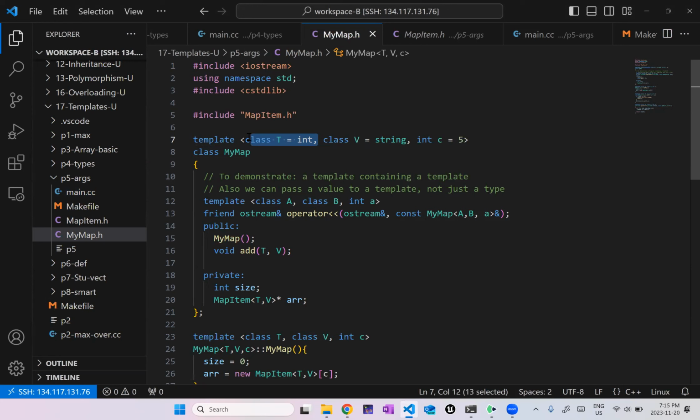Questions? That's it for basically templates, or at least this example. We still have a couple more things to cover: vector and smart pointers, and we've got 10 minutes.